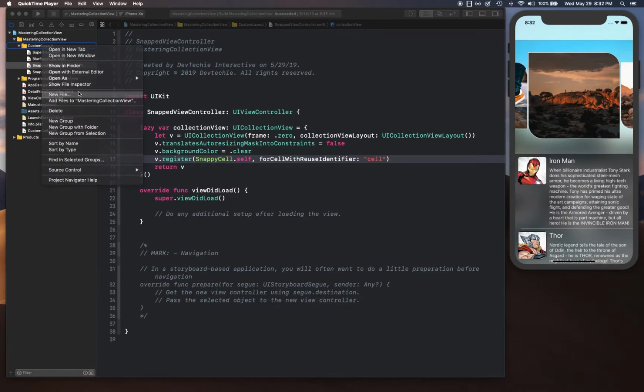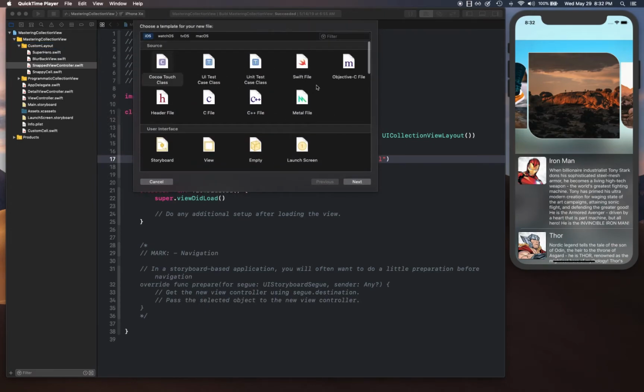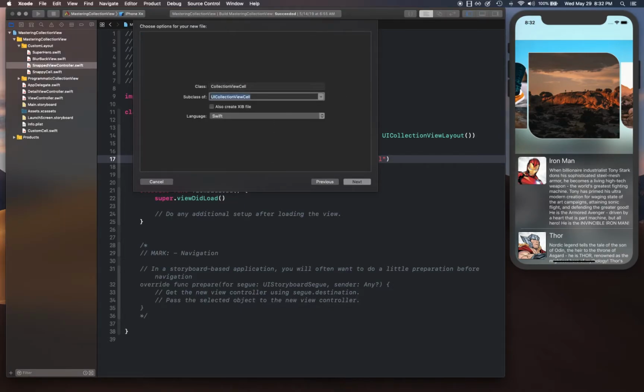I'm going to create a new file, and we're going to create this file basically as a CollectionView class. We're going to create it from UICollectionViewFlowLayout. So that's going to be a subclass of flow layout, and we're going to call this SnappyFlowLayout, like so. Okay, and let's go ahead and save this.